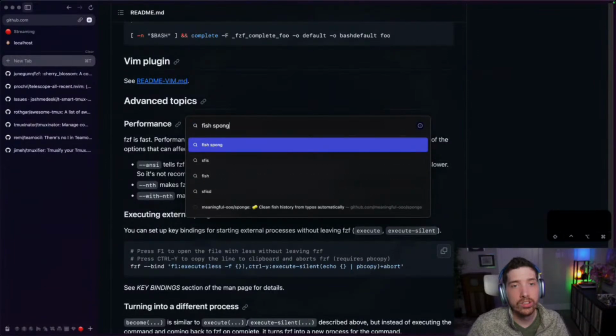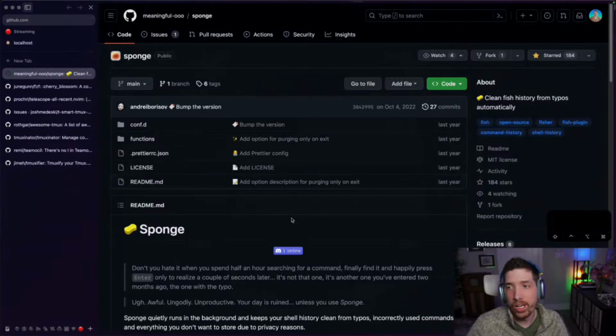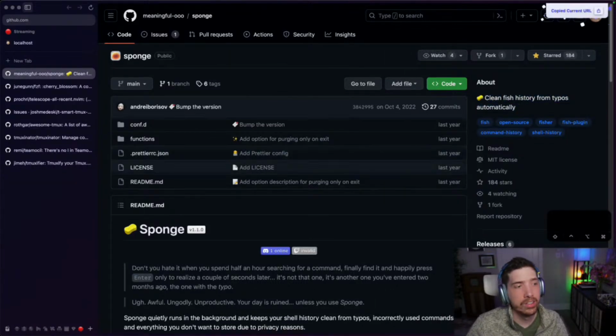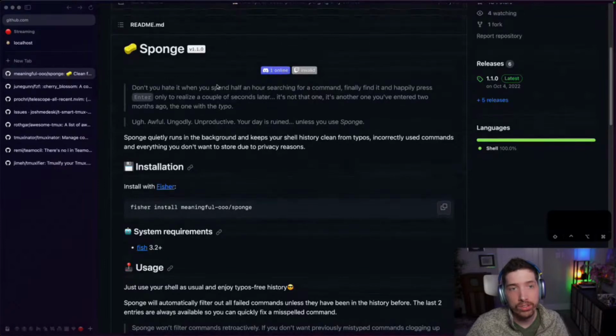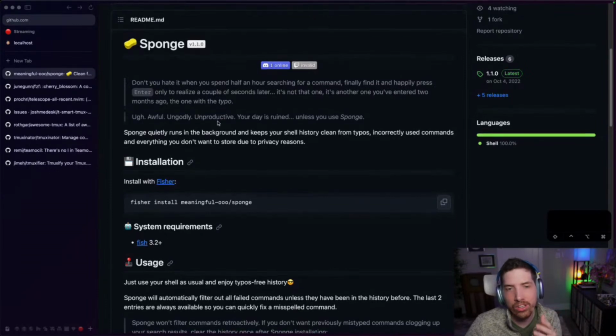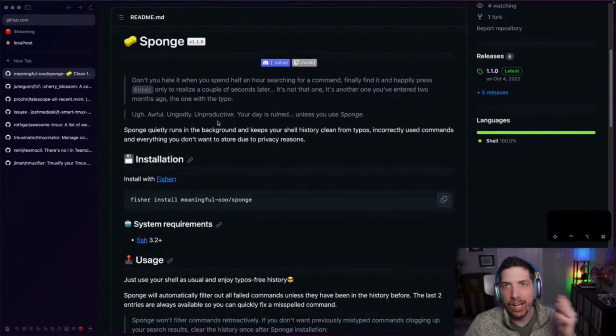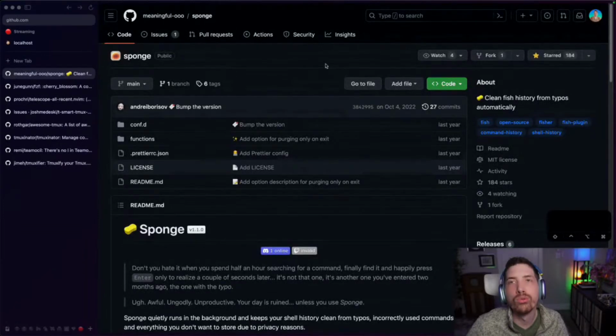Speaking of clean, fish sponge shell. Oh, there it is. This is the one I use. It does its best to keep my history clean on my behalf. The way this one works is, if a command throws an exit code, it silently, over a few seconds or minutes, I forget exactly the timing of it all, cleans out bad commands from your shell history. So I really like this one. This one's great.